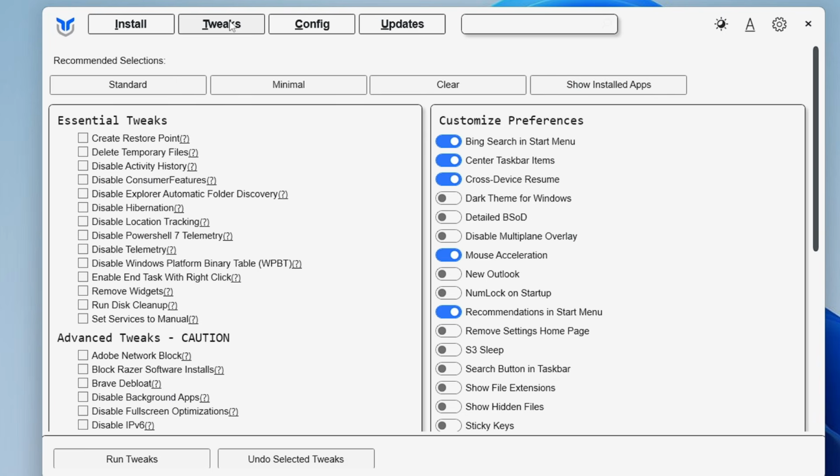Then we have to come to the tweak section, and it will give you some recommended selections like standard, minimal, and clear. So I will go with the standard one, and once I click on it, you will find that many of the options are automatically enabled that are basically recommended to apply all these changes. But still we will have a look again.